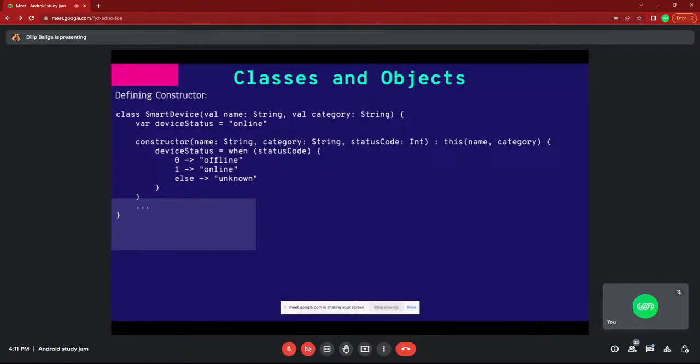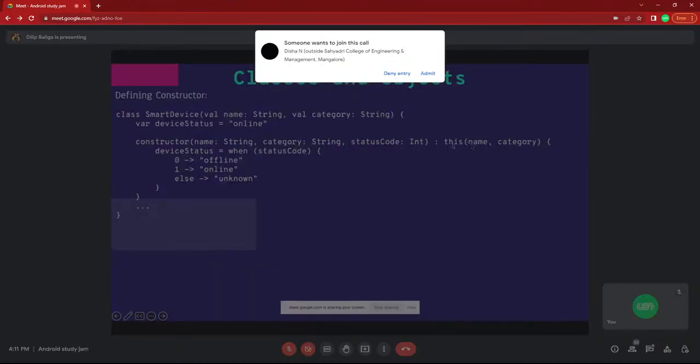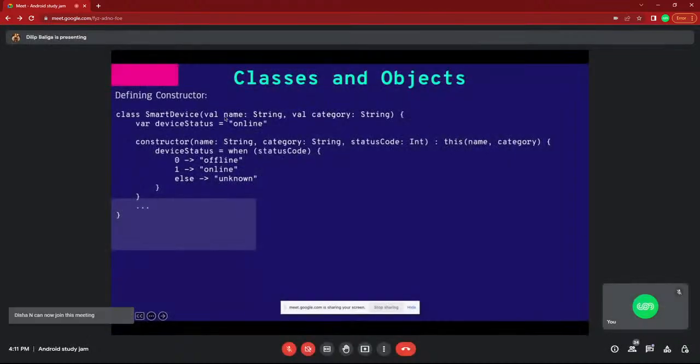And there is one constraint: you must always call the primary constructor while calling a secondary constructor. That's it. See, this colon, this name and category means I'm indirectly calling the primary constructor, which has name and category. Simple. So there are two types of constructor. Primary means directly assigning here. Secondary constructor uses the constructor keyword. You can specify any type of argument, but the constraint is you are supposed to call the primary constructor, and you call it using the this keyword with name and category.